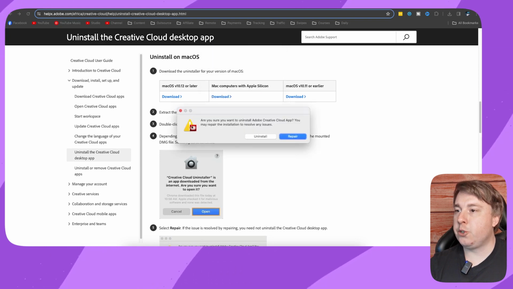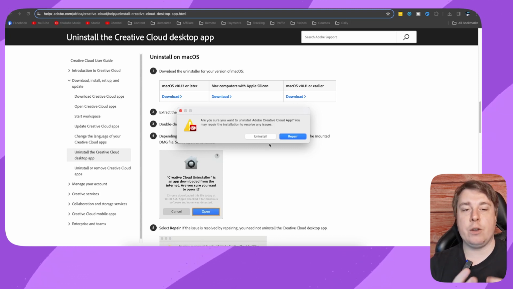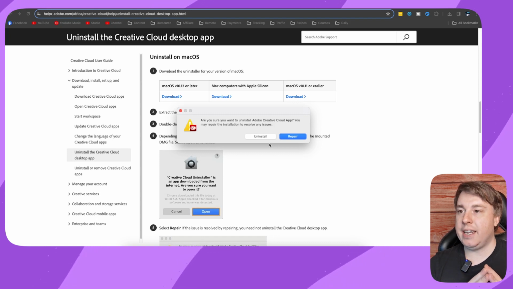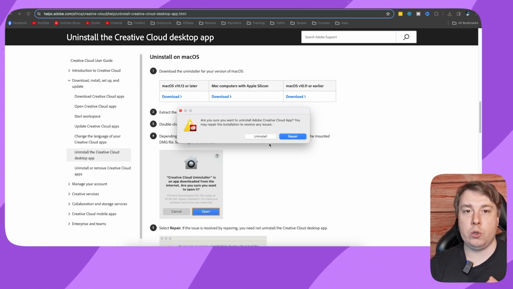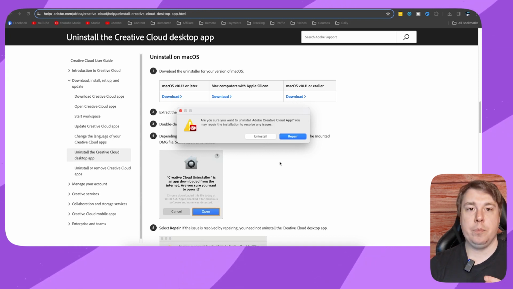And now it says, are you sure you want to uninstall Adobe Creative Cloud app? You may repair the installation. So all you would need to do from this point onwards is to click on to uninstall and it will completely get rid of the Adobe Creative Cloud on your Mac. Now, I'm not going to uninstall my Creative Cloud because I use it on a daily basis, but just click on uninstall and then it will be uninstalled.